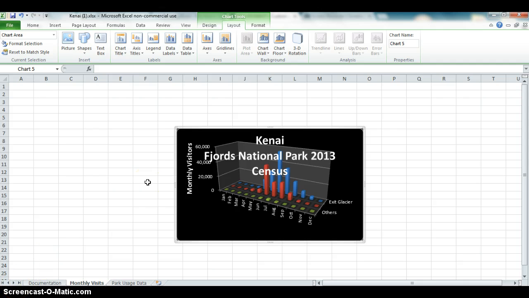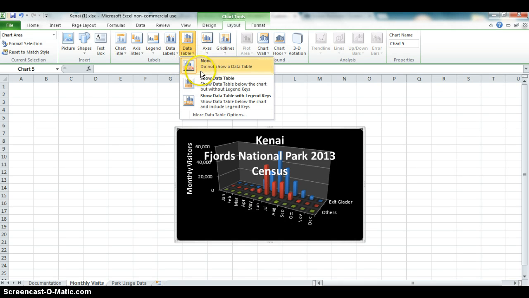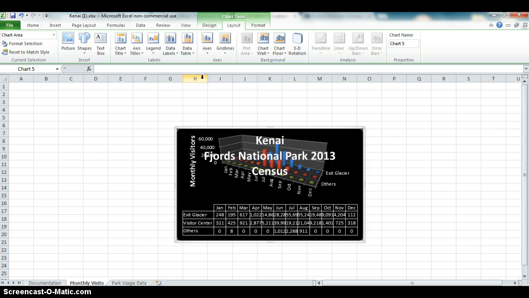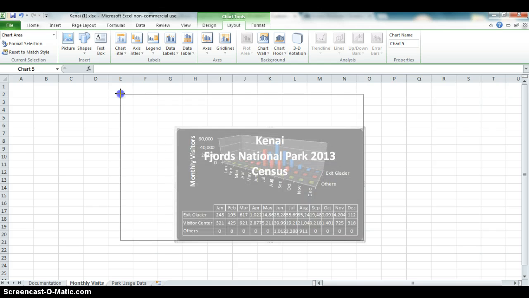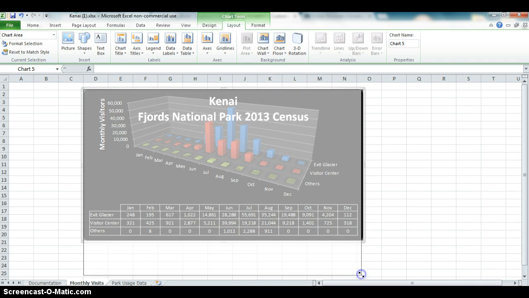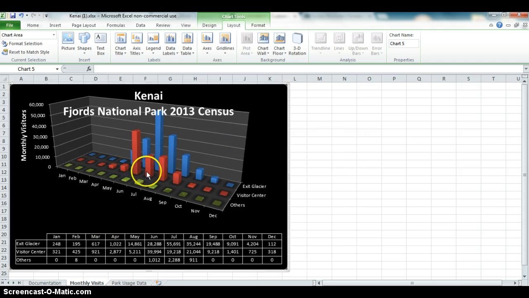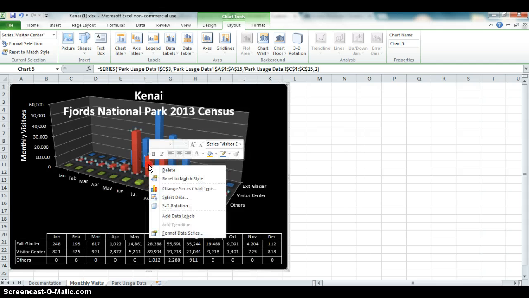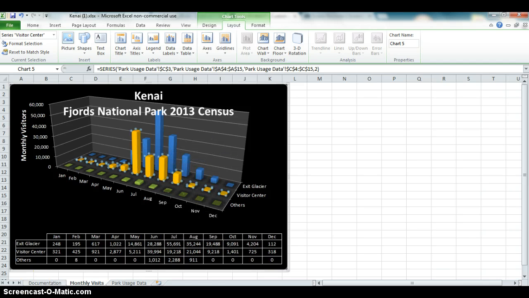I would like to insert a data table below the 3D chart to provide the data values to the different columns. I go to Data Table under Layout and choose the second option and see my data values below the chart. I now resize my chart for better readability. And I change the visitor centers columns, the fill color to orange.